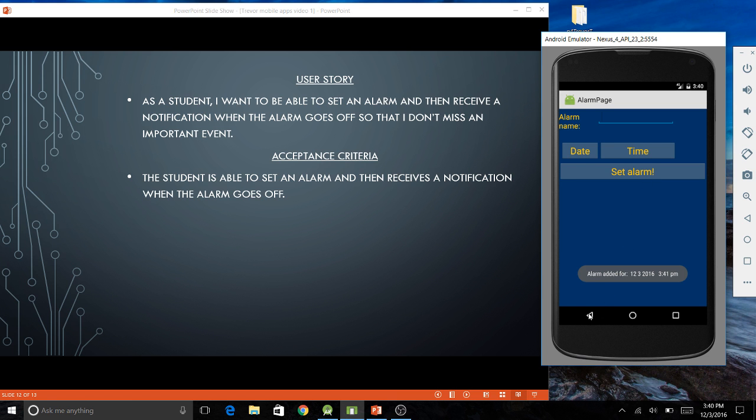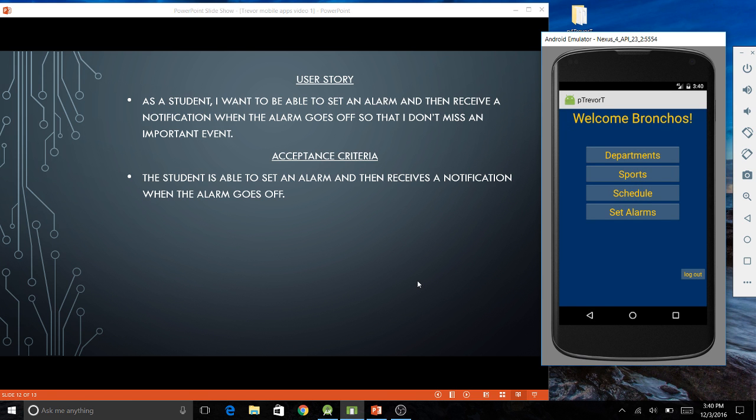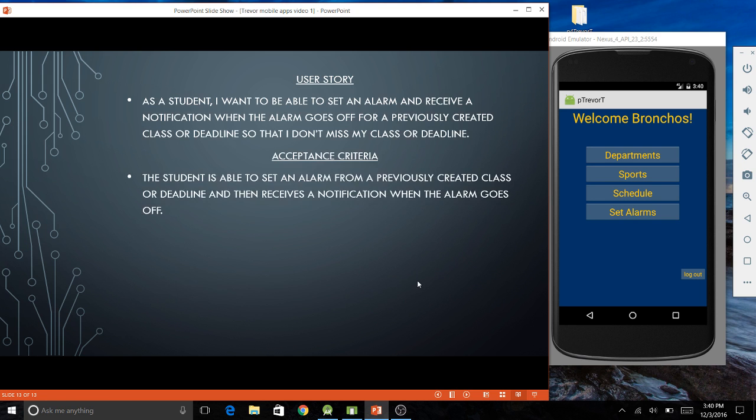And while we wait for that, we'll go ahead and read my next user story, which states, as a student, I want to be able to set an alarm and receive a notification when the alarm goes off for a previously created class or deadline so that I don't miss my class or deadline. Acceptance criteria: the student is able to set an alarm from a previously created class or deadline and then receives a notification when the alarm goes off.